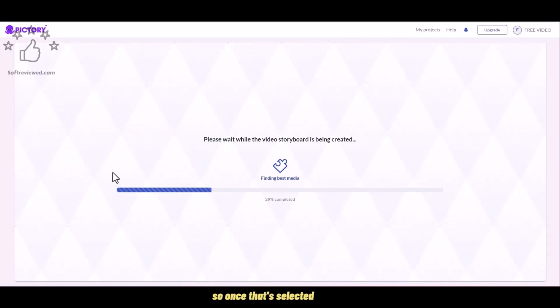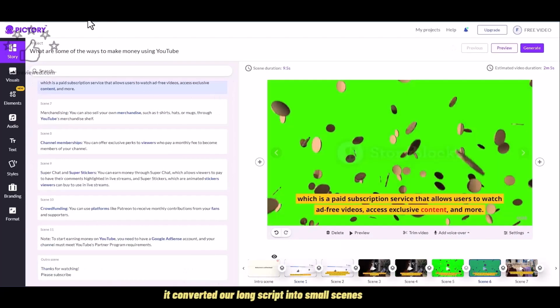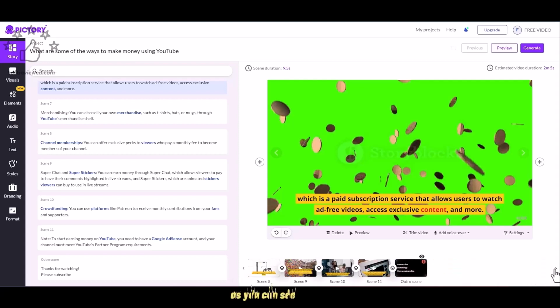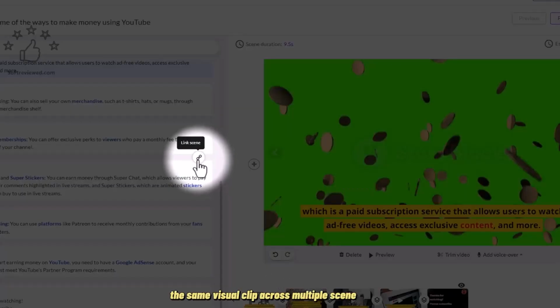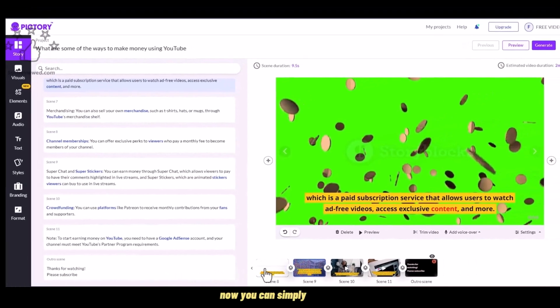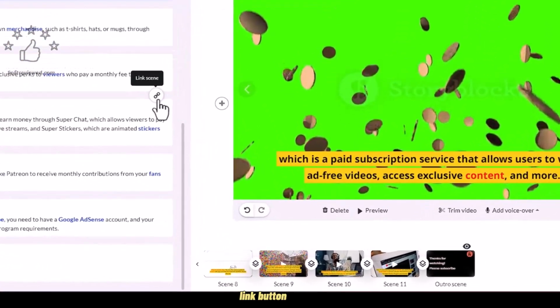So once that's selected, it's preparing our video, and the script is ready. This is where all the magic happened. It converted our long script into small scenes and found the correct relevant video for the scene as well. As you can see, there is a small link icon there. If you want to use the same visual clip across multiple scenes, now you can simply link the scenes together with the click of that link button.